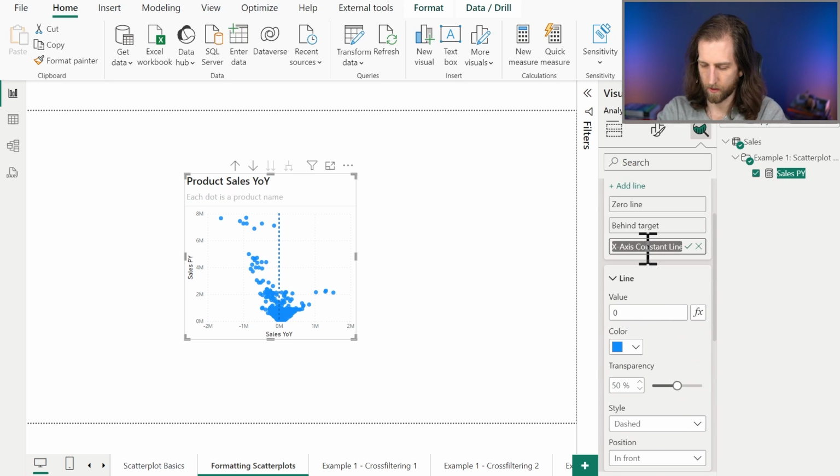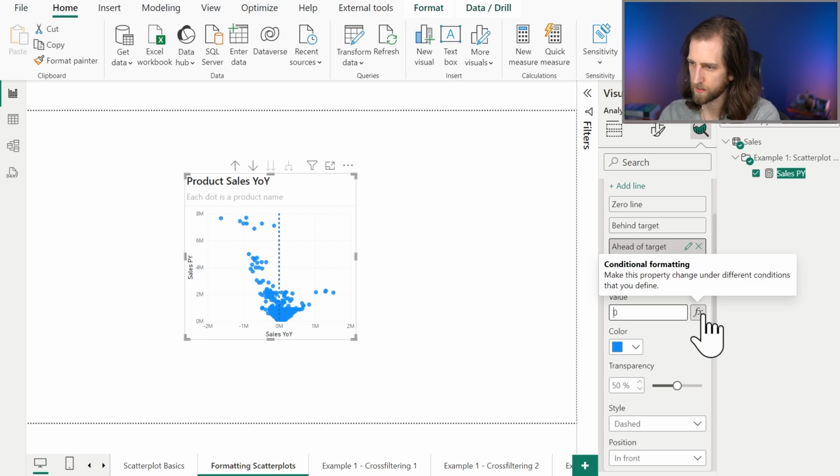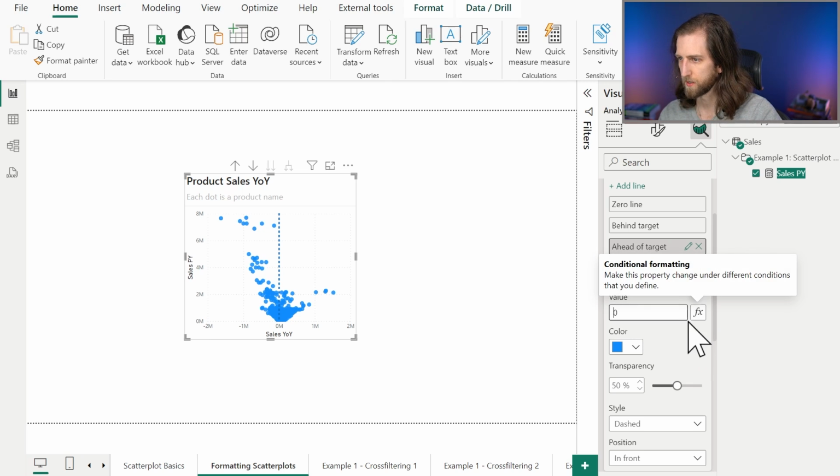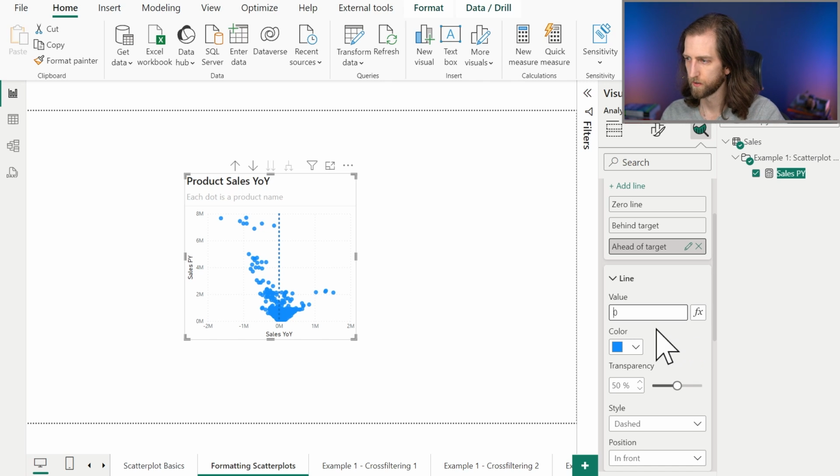Gotta love it. Ahead of target. Okay. We're going to position these lines. We're going to do it manually, but you could, of course, do this using conditional formatting by specifying the maximum value. But we'll just do it manually for now.